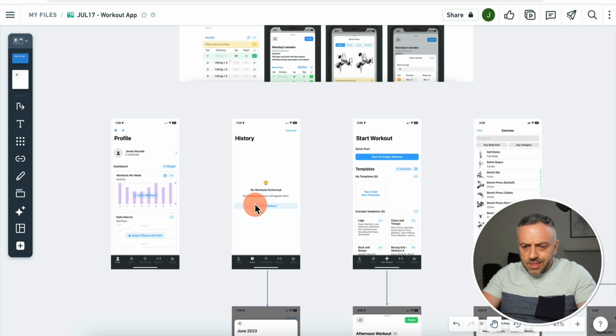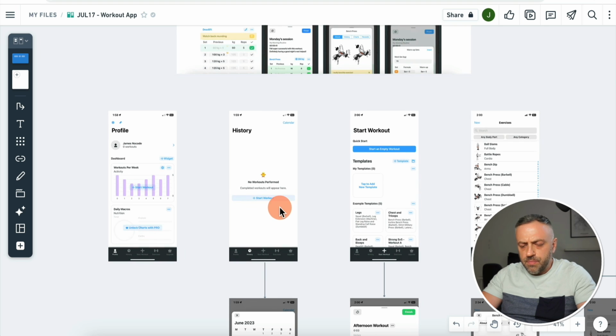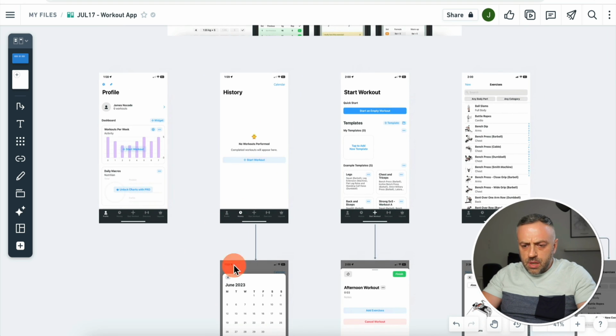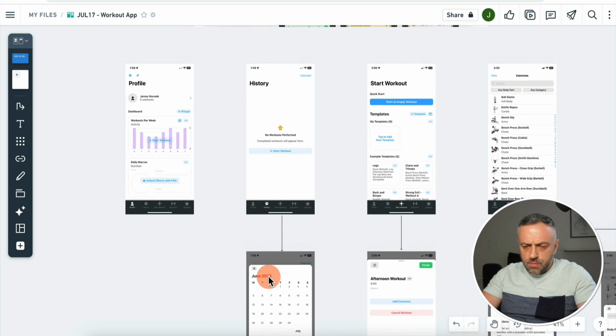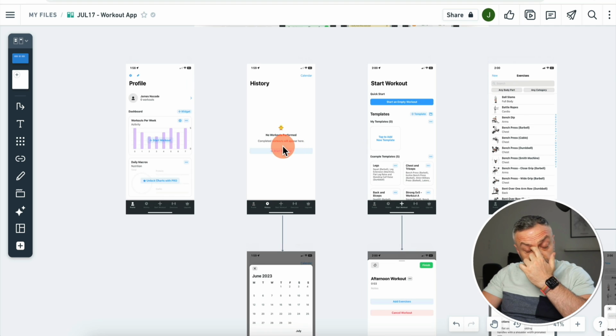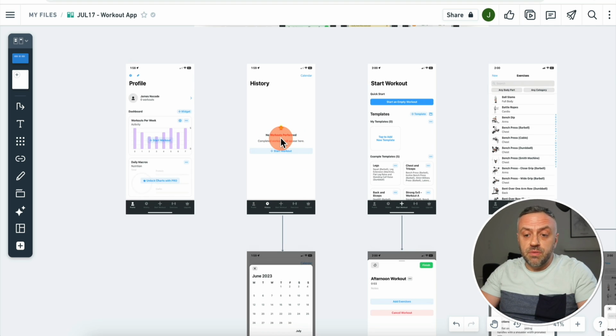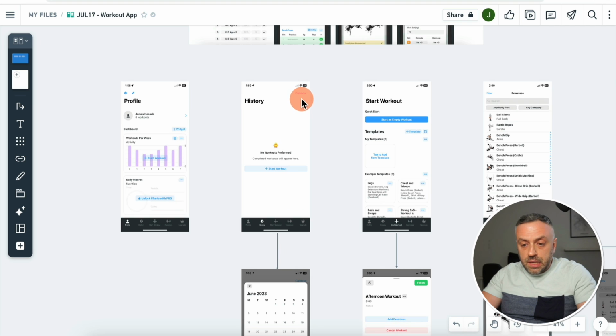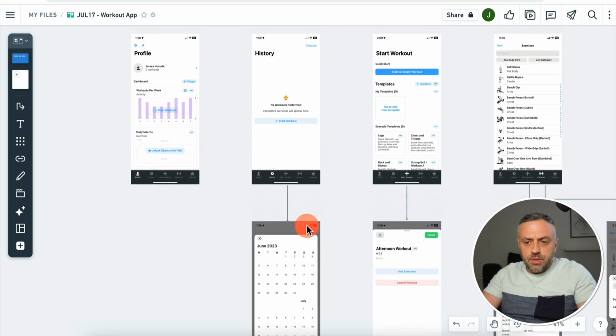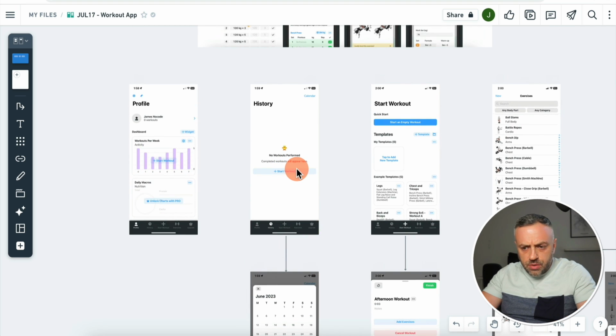The next one is history. Anytime you perform a workout, it's going to save it here, so you'll be able to see your histories. Now, if you look at these other rows here, this is as a result of an action taken on this top level here. For instance, if you click on calendar, you're going to have a calendar. There's also a start workout as well, but this is similar to what I have here.